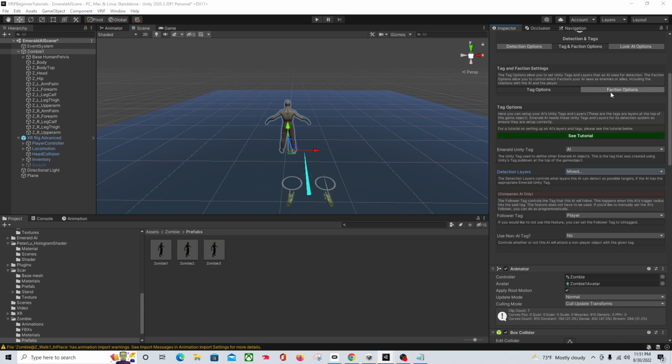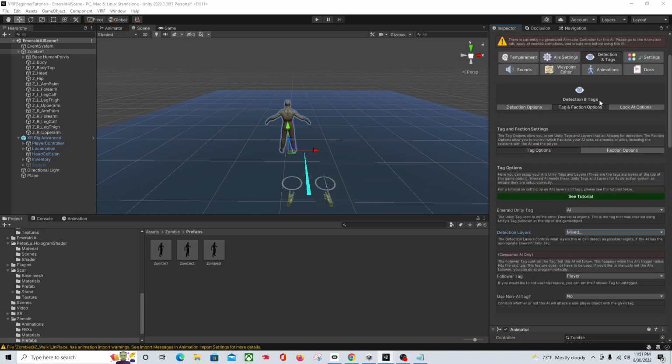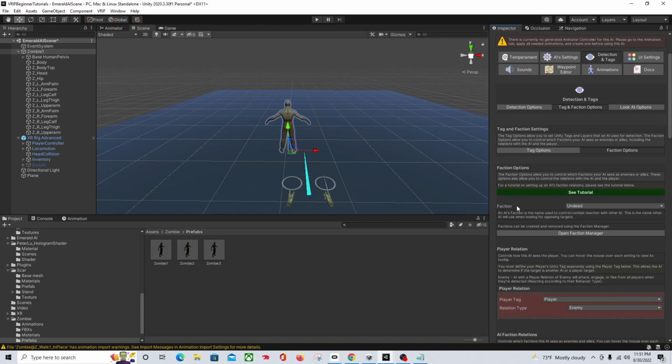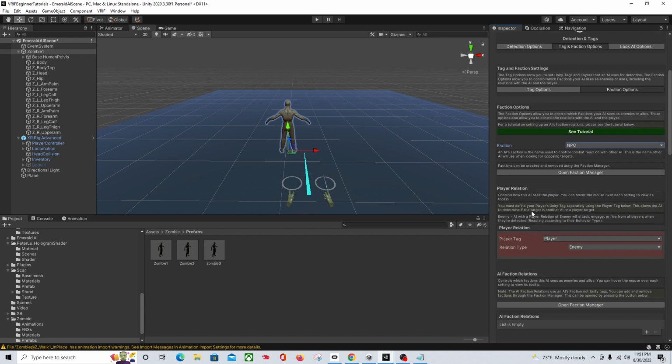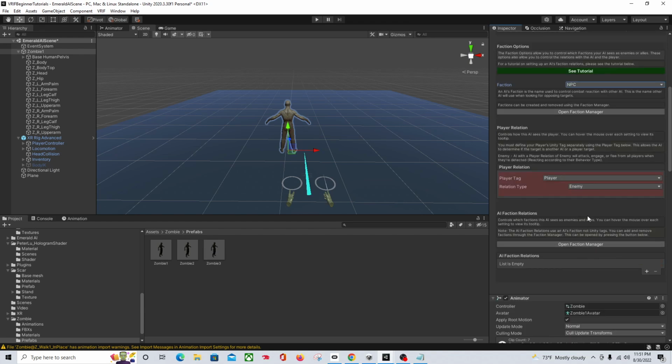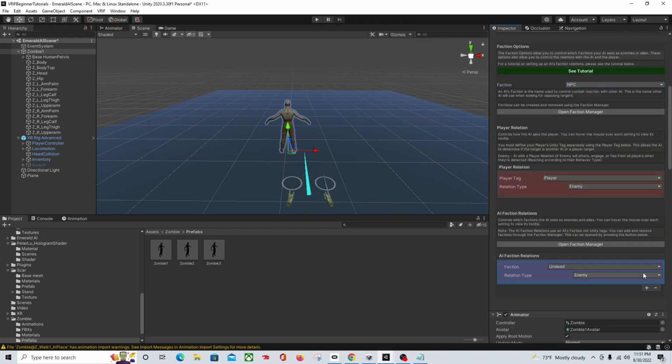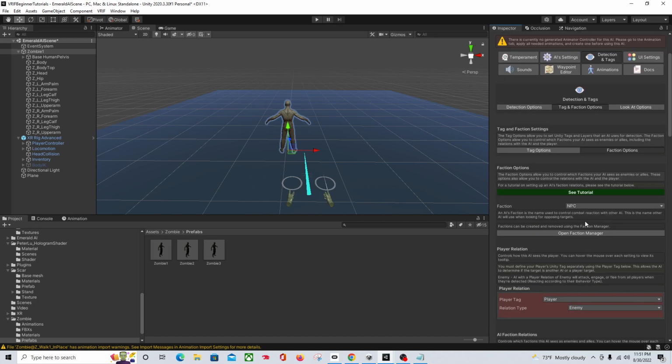Faction options. You actually have to assign factions. So set it up exactly like that. And then we're going to go to faction options. What faction is he part of? Well, we'll say he's an NPC because that's what he is. Player, well, how does he see the player? Well, the player is an enemy. And then he needs an AI faction relation. So we'll just say he's an NPC and they're neutral. It's actually going to require this. If you don't set this up, it'll tell you at the top and it'll actually throw up an error. So make sure you set that.